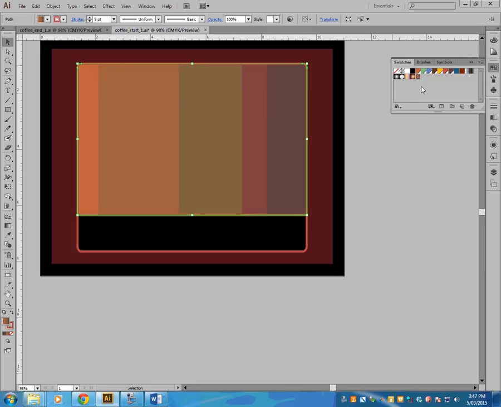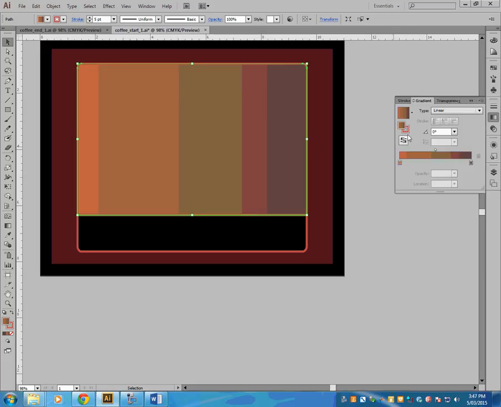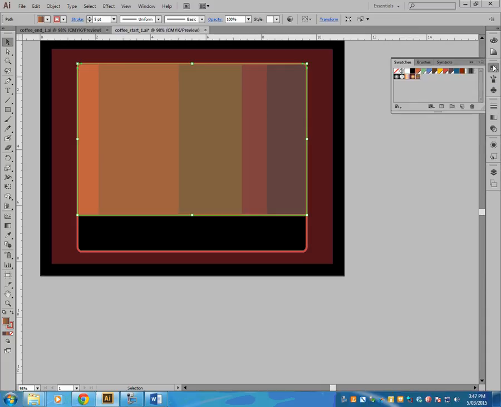No? Which bit do you want me to do again? Did you make the gradient? Have you got that? You did that? Okay, then just click on the swatches. Yep. And then that new swatch icon at the bottom. You okay, Chris?